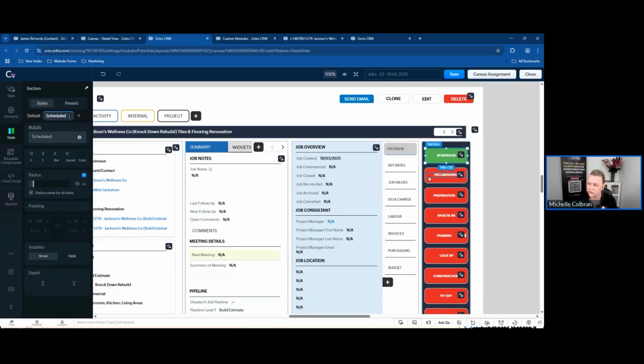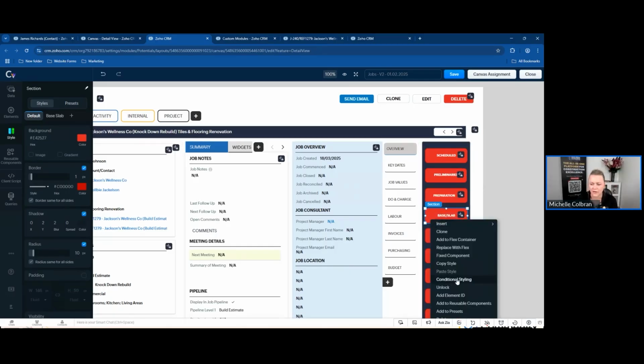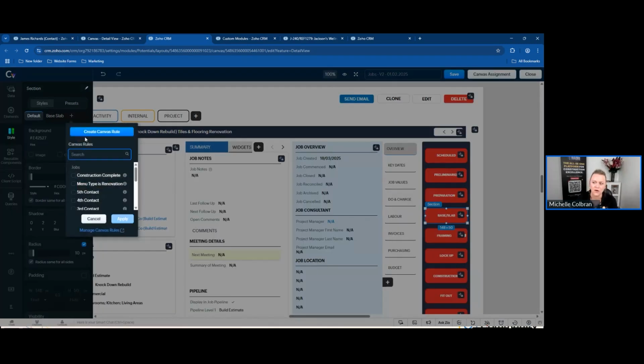So you choose what it is that you're looking for, right click, set on here again, click on conditional styling. Choose your rule that you're going to actually put in, create a canvas view. Here's all the ones that we already have in there. And then it will put that rule in.